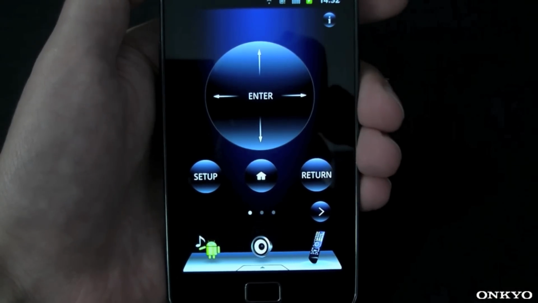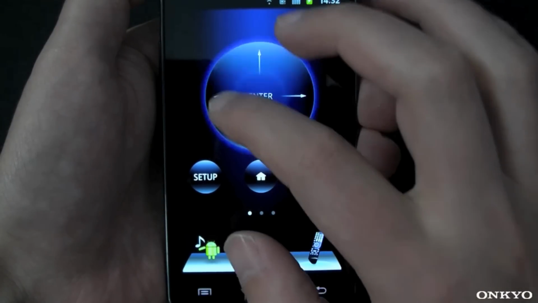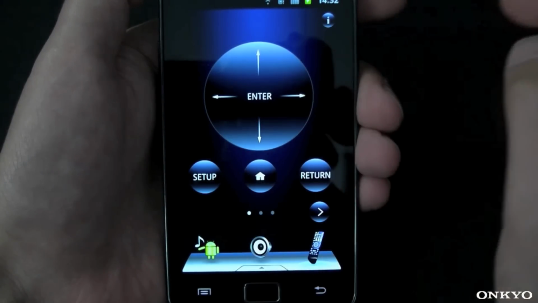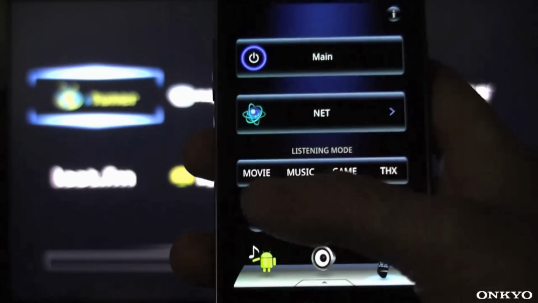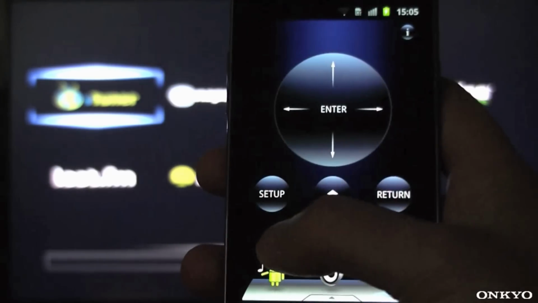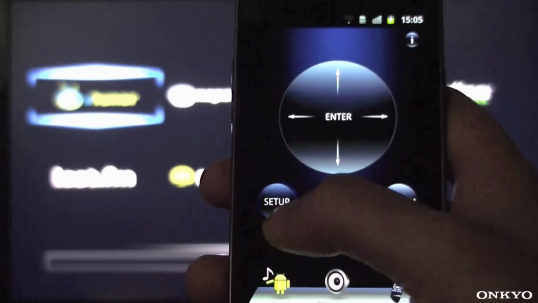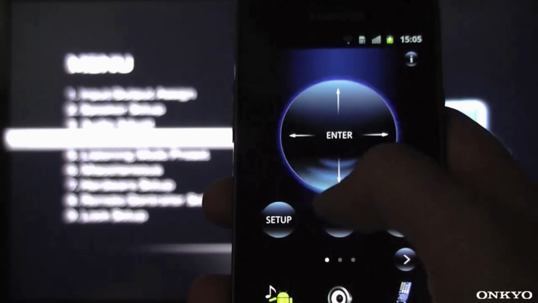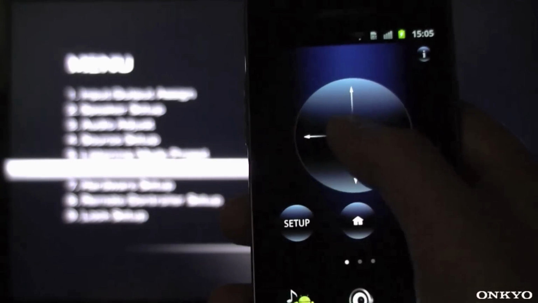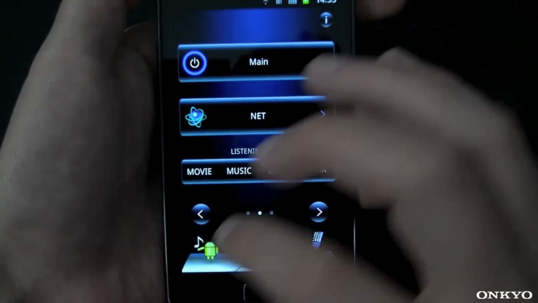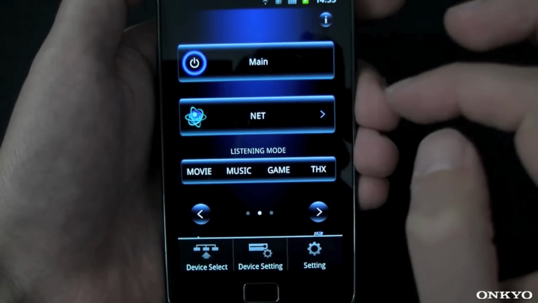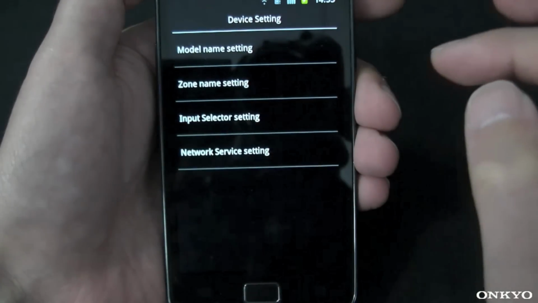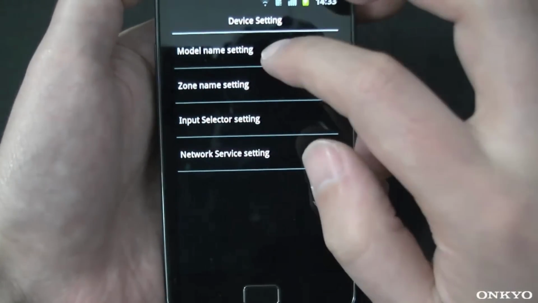This page works the same way as the Onkyo remote control, with the nav buttons up, down, left and right, setup, return and home. As you can see here, pressing the setup button takes you into the main menu of the AVR, and you can use the up, down, left and right to control it. We can change some of the device settings in the menu.